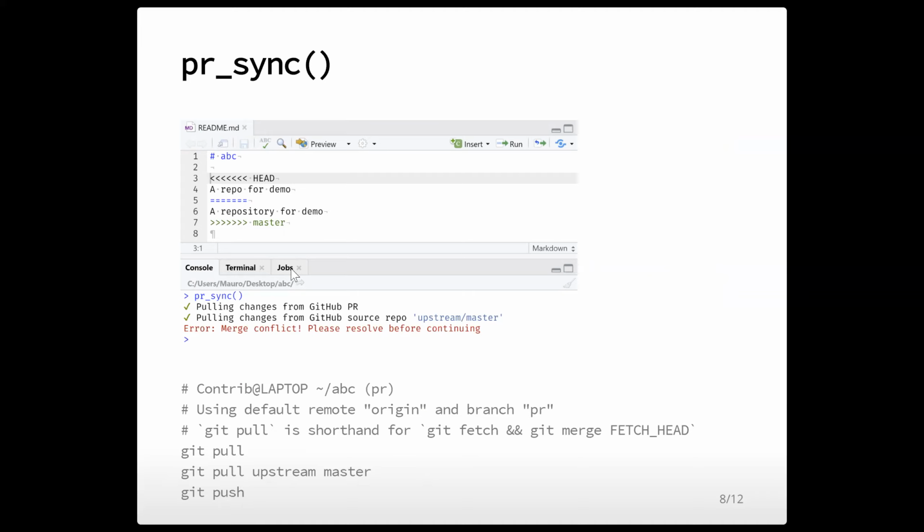It tries to synchronize that local branch with the source repository. So here it failed and shows an error that says merge conflict, please resolve before continuing. This function is very handy. It's giving us an alert about what the problem is, and it also automatically pops up one of the files that has the conflict. So here we can see that the syntax is as follows.